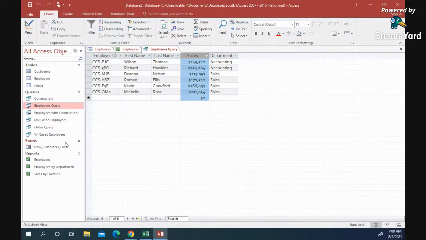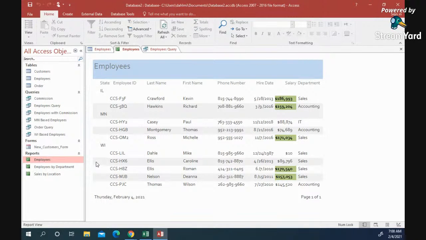We can do it in our forms as well. We can add the conditional formatting to forms. But for the most part, it's easiest to do it in the design view. And same thing in design view, we can modify this and brand it for our company just like we did in our forms.